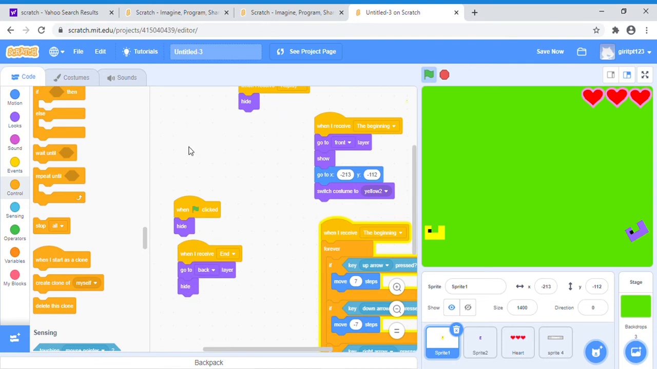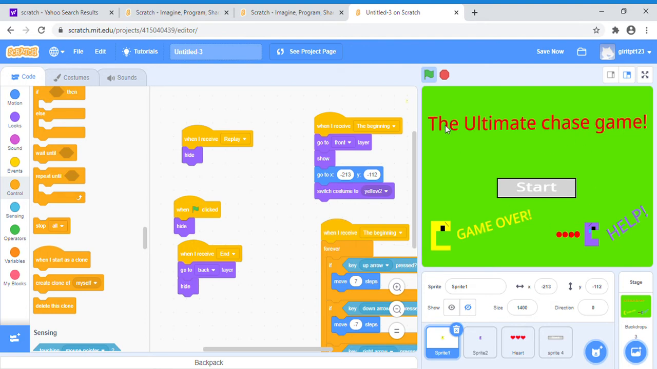This is very simple. All these three code is just that I want to hide them when I want them to hide. So we don't want them to show in the backdrop. So when I receive replay or when I receive this backdrop, I want them to hide. When flag is clicked, which means in the beginning of the game, I want them to hide. And when the game is over, I want them to go behind the screen. The problem about hiding it in the beginning is that when you replay, you don't see anything. You want to go back layer and then hide.